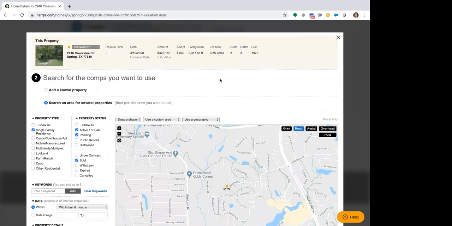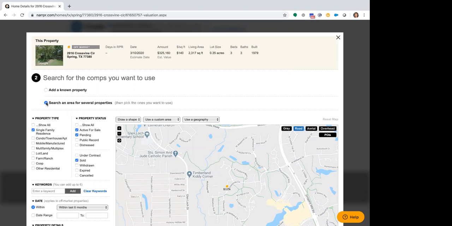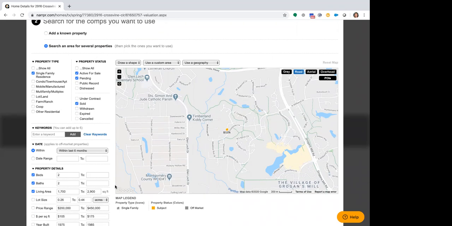It is super simple. If you want to add a known property, you type in the address or the MLS ID number. Otherwise, you're going to search an area for several properties and pick the ones you want to use. Single family properties that sold within the last week, the last month, the last 3, 6, 12, 18. Maybe you want to go 4 months back. So I can come into my date range.